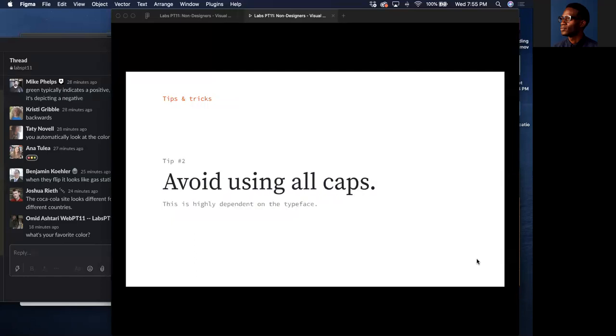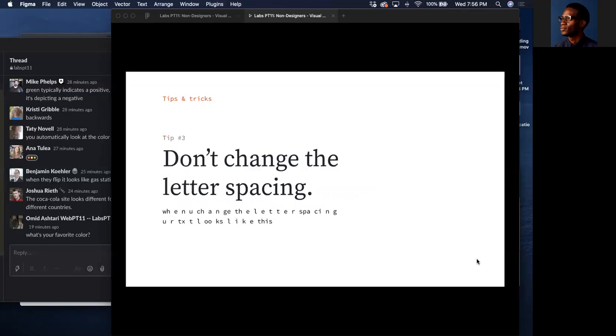Number two, avoid using all caps where you can. Although this is going to be highly dependent on the typeface, but generally try to avoid all caps when you're communicating and using type within your application. Don't change the letter spacing. And so here's an example of what this could look like when you change the letter spacing. The defaults are sound, and you don't necessarily need to change them to try to communicate different aspects of visual design.